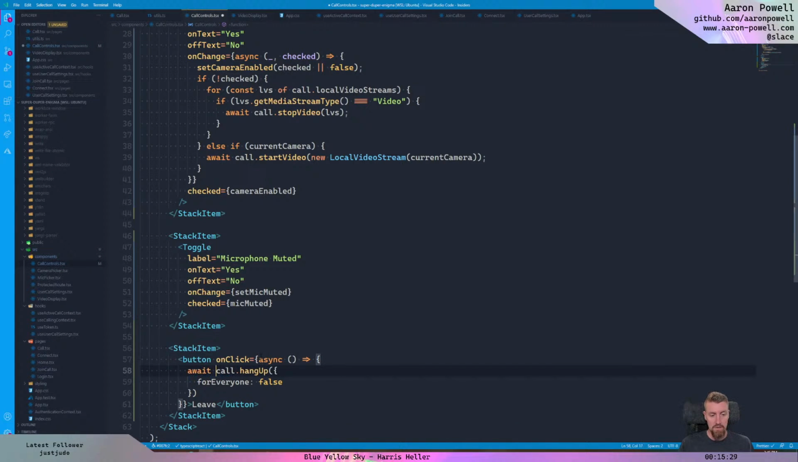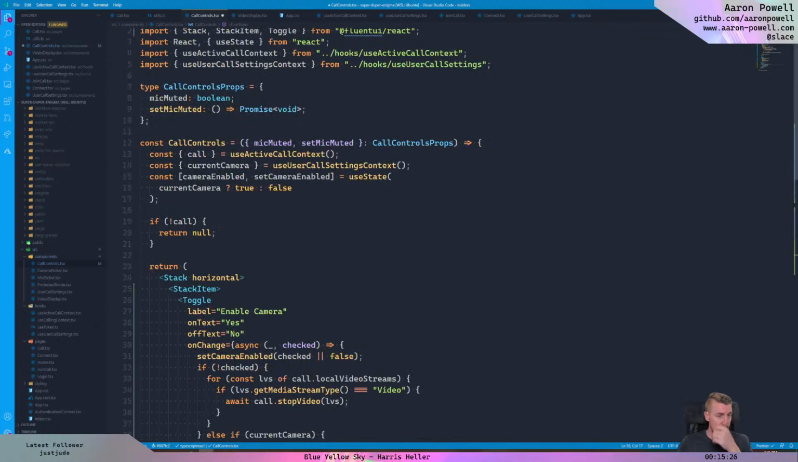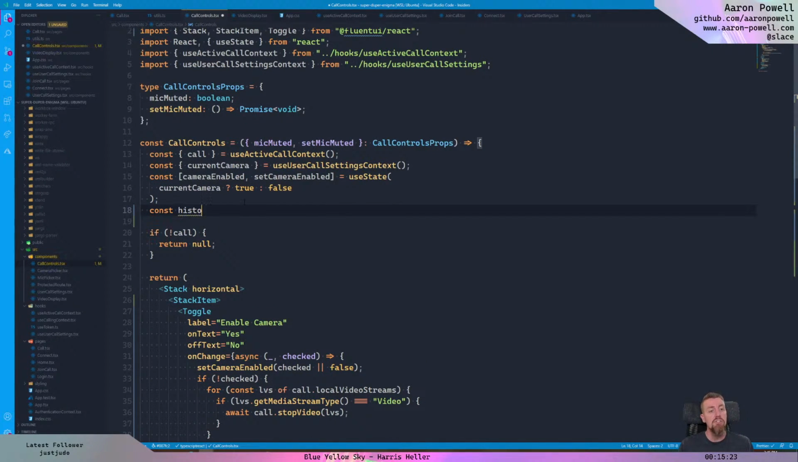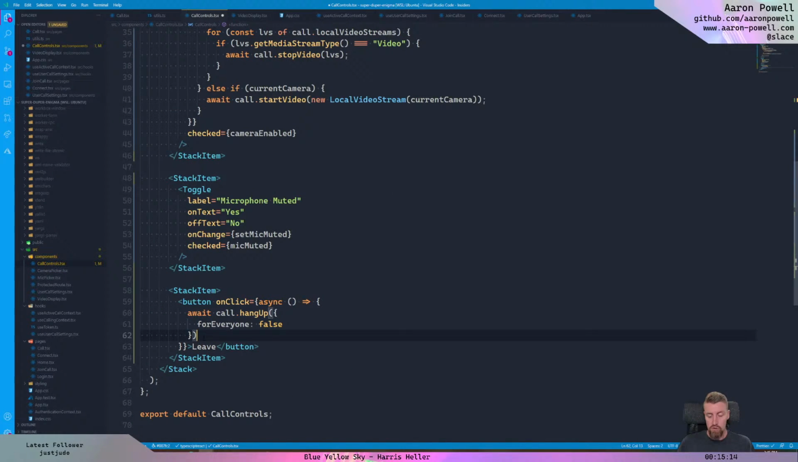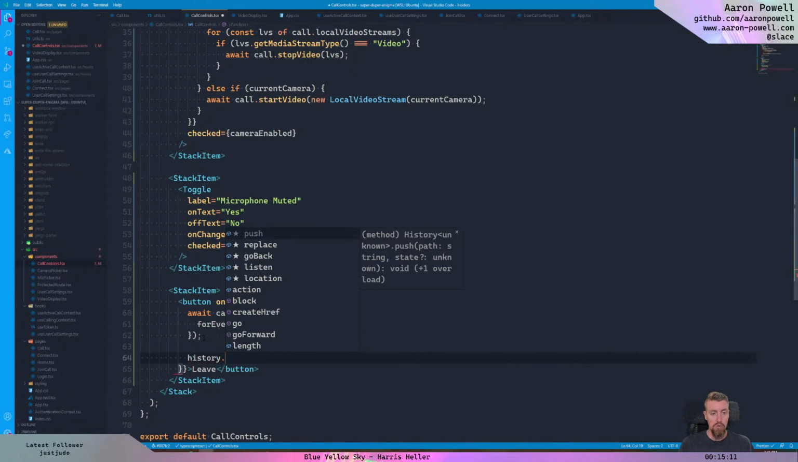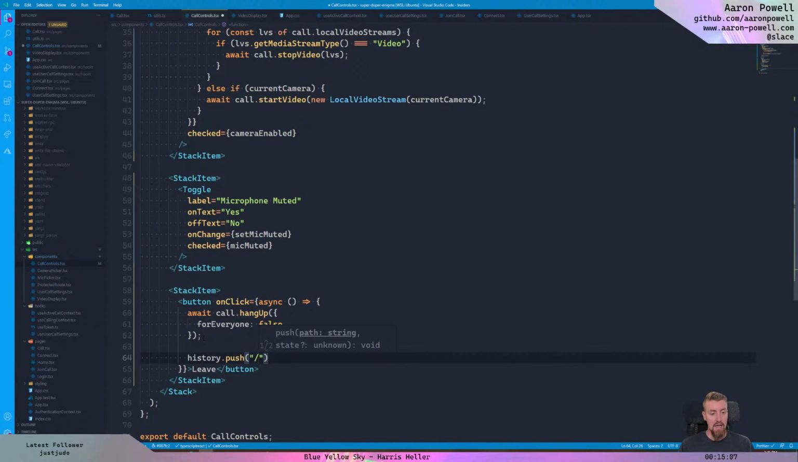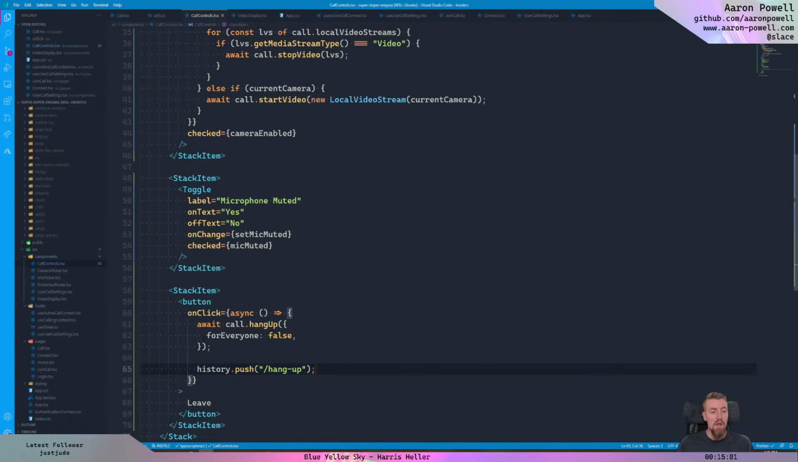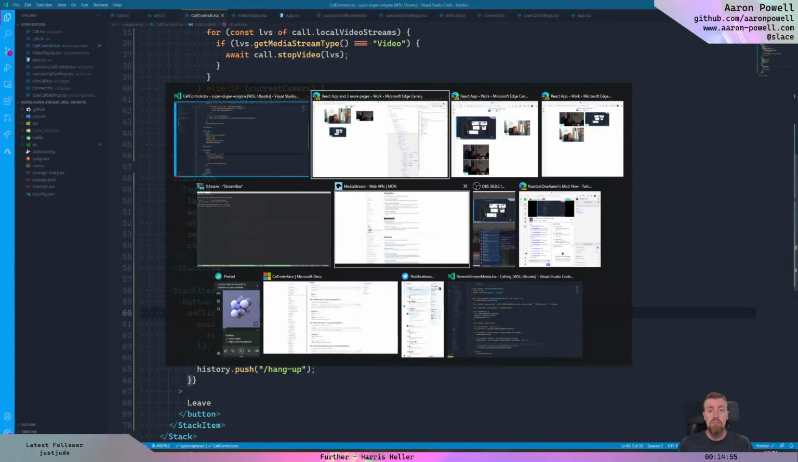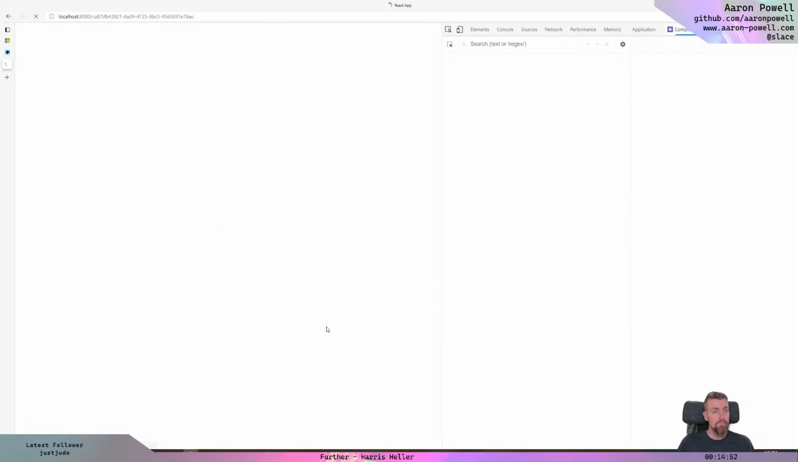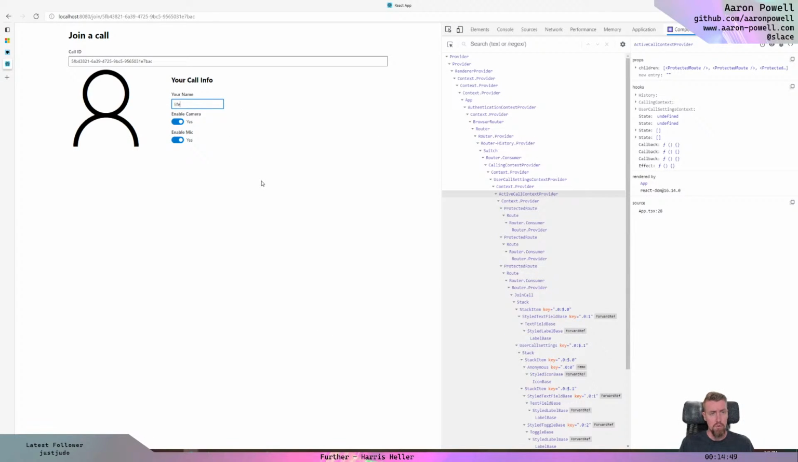And then we will wait on that, and then we're going to need to import history and do some navigation from here. So we'll const history equals use history from React router hooks, and we are going to go history dot push hang up. I haven't got the hang up route implemented yet. We'll come back and do that. But let's just see if this works successfully. And also, you know, we'll do styling and all that kind of stuff. If we get time, we've got about 15 minutes left that we're going to go for.